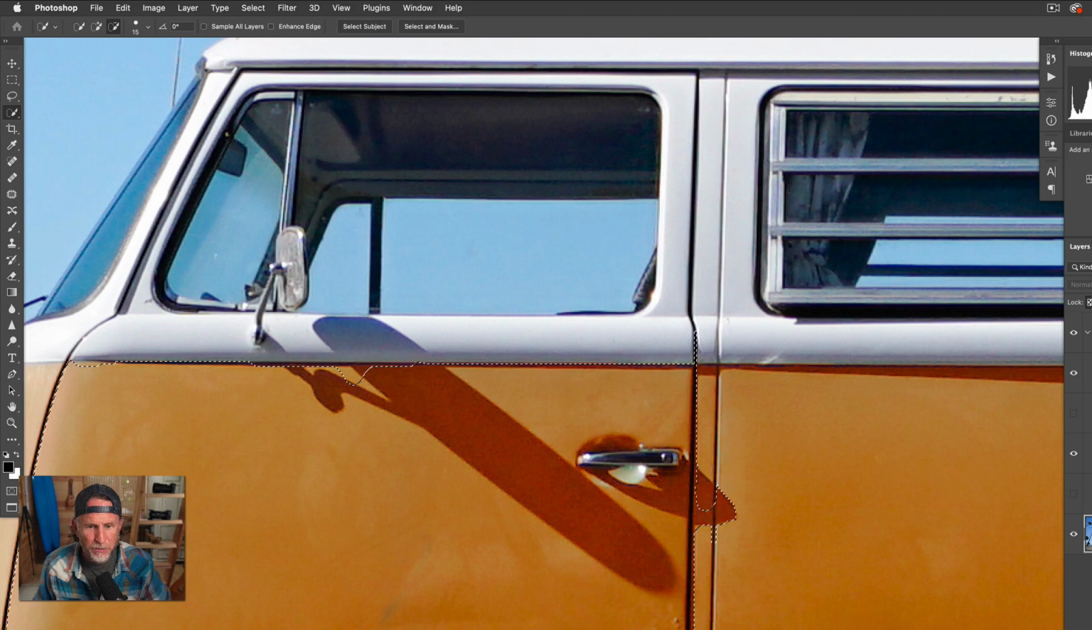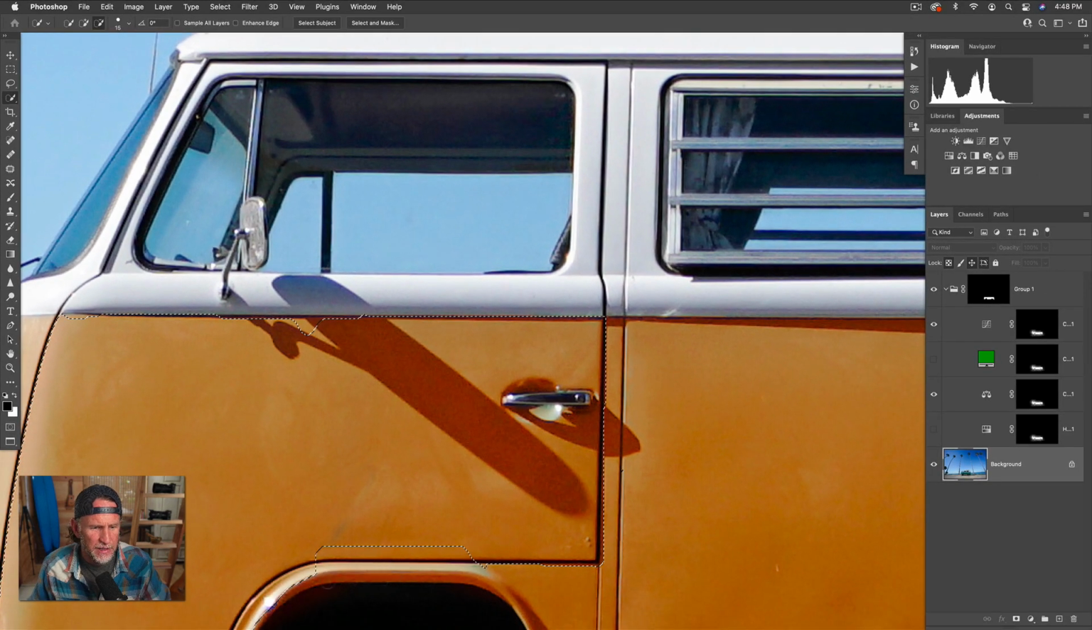And so what I'm doing is I'm subtracting these little areas from the selection, these areas where it just kind of was a little bit overambitious. And I'll just keep subtracting those, and then maybe add this back in here, subtract this area down here.